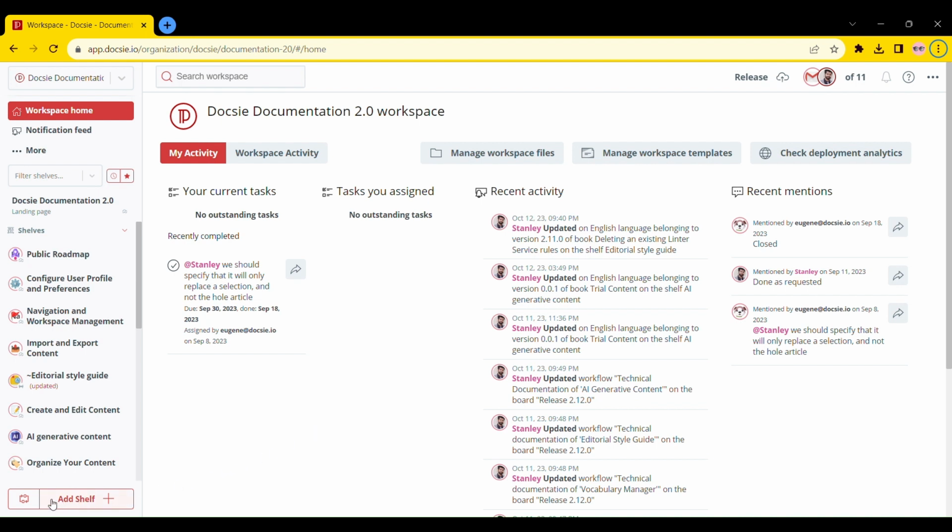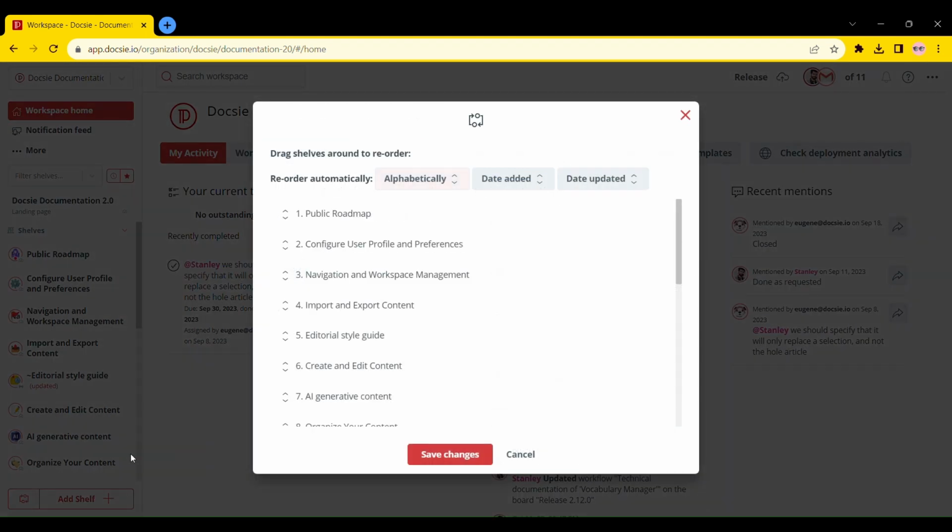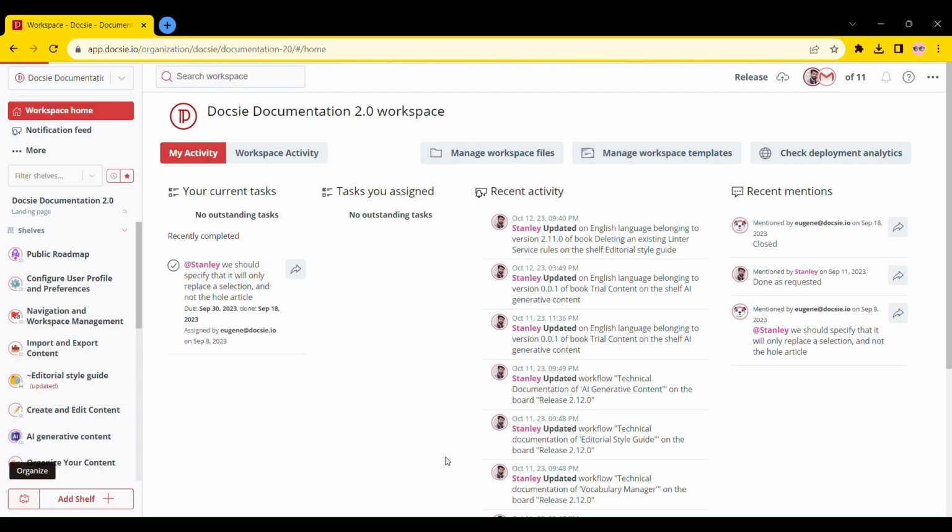Go to the lower left corner of your workspace screen, just to the left of the Add Shelf Plus button, and click on the Organize button. In the window that appears, you can drag a shelf up or down to change the order according to your preference. Don't forget to click Save Changes to finalize your adjustments.